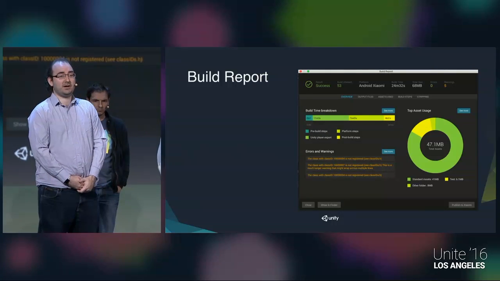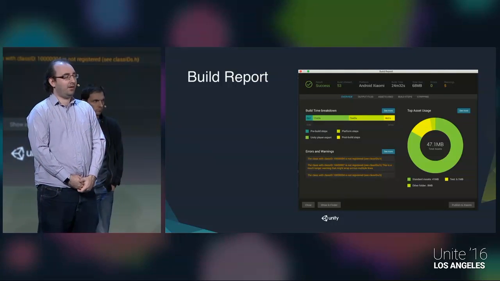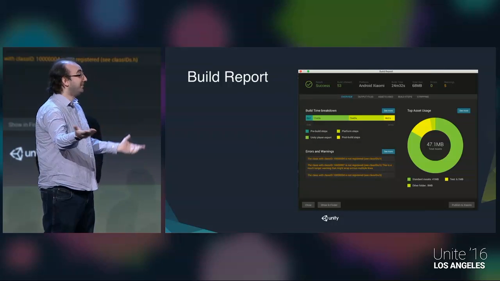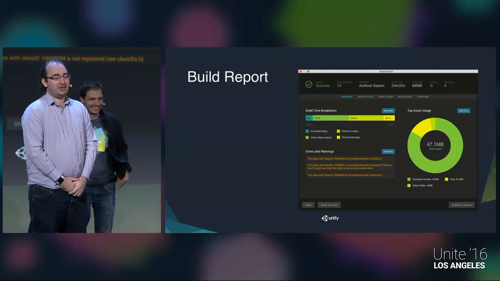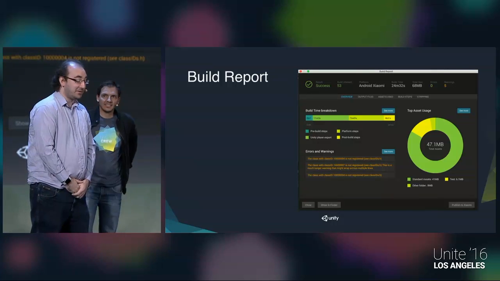The other thing I want to mention to you guys today is the build report. No, this is actually the last slide. This isn't the last slide. Are you kidding me? Last slide. So this is something that I have been working on, and I can answer questions about.